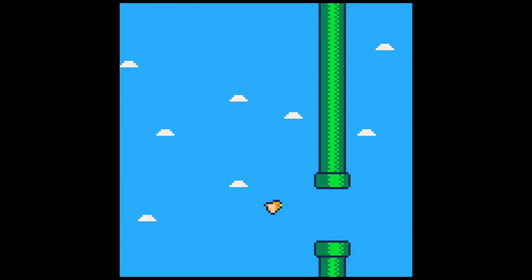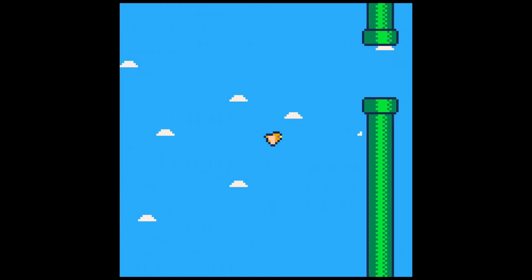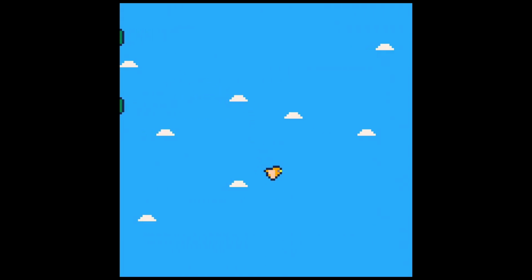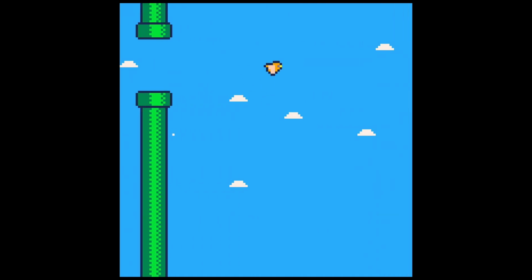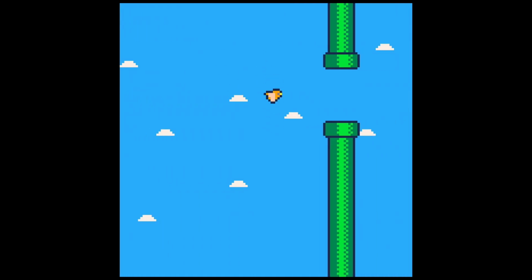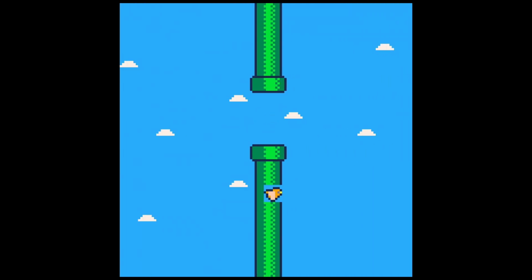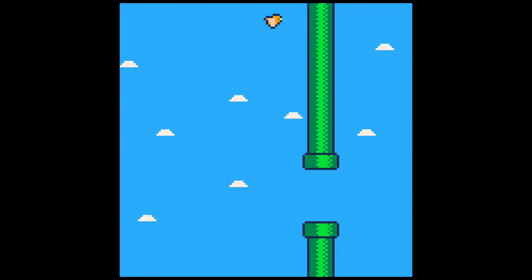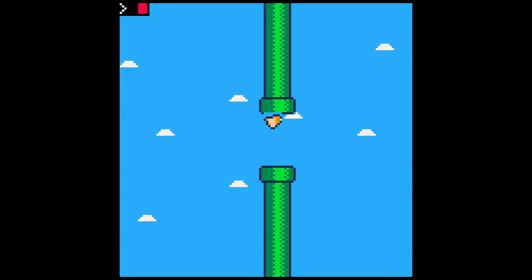But to make this actually a game, we need to do a couple things. First thing that we need to do is make it so that we can score when we go past one of these pipes. So we got to be able to tell if we go through that gap, if we go past the pipe. The other thing we got to do is lose if we hit one of the pipes, because right now we can just go through here and it's not that big a deal. So let's start out with the score.